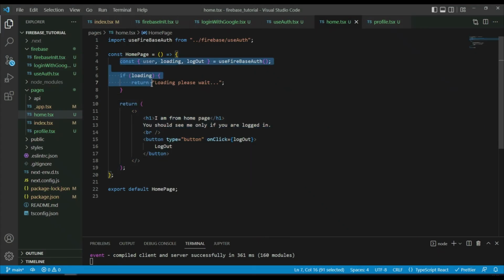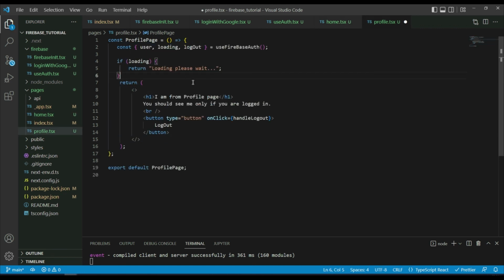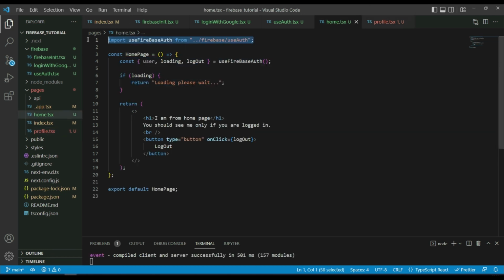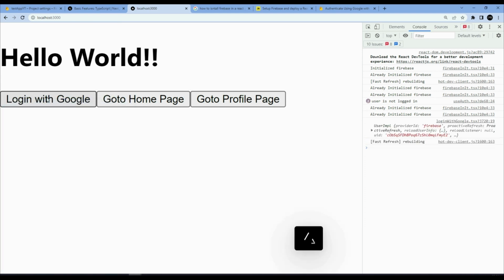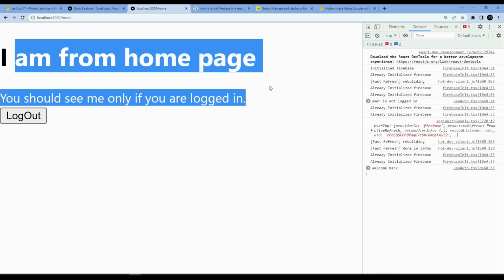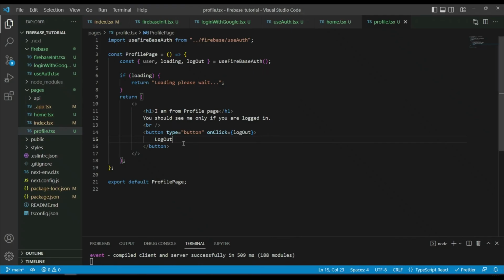So I could just simply go and copy this, go to profile page, and I could say like this. So here it needs to be logged out, and we need to import this. So I'm going to copy this. So I can now go to profile page, and I won't be able to because that's a protected route. First, I need to log in with Google. And once I'm logged in, now I'm at the home page. From here, I should be able to go to profile page.